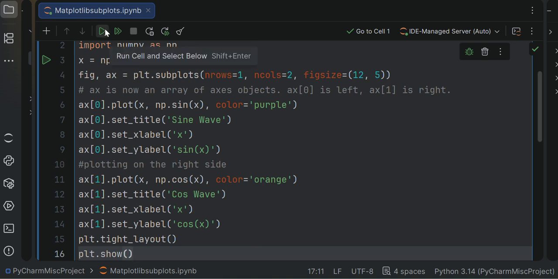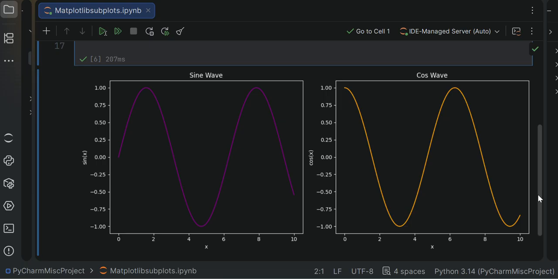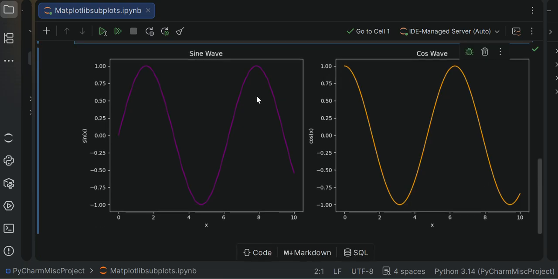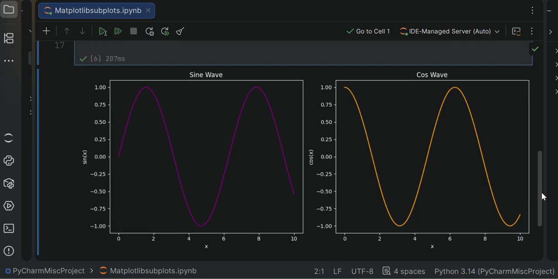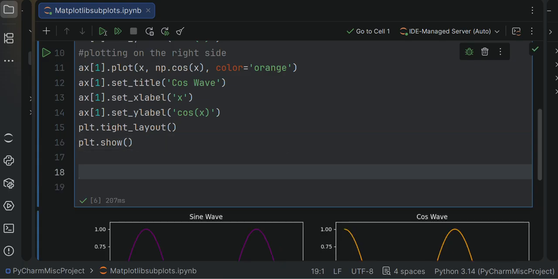Now if I run it, let's see that it will look quite perfect. You can see that this is my sine wave, this is my cosine wave, and these are the x and y axes. Things look pretty good right now. Now let's move forward and add a 2 by 2 grid layout.